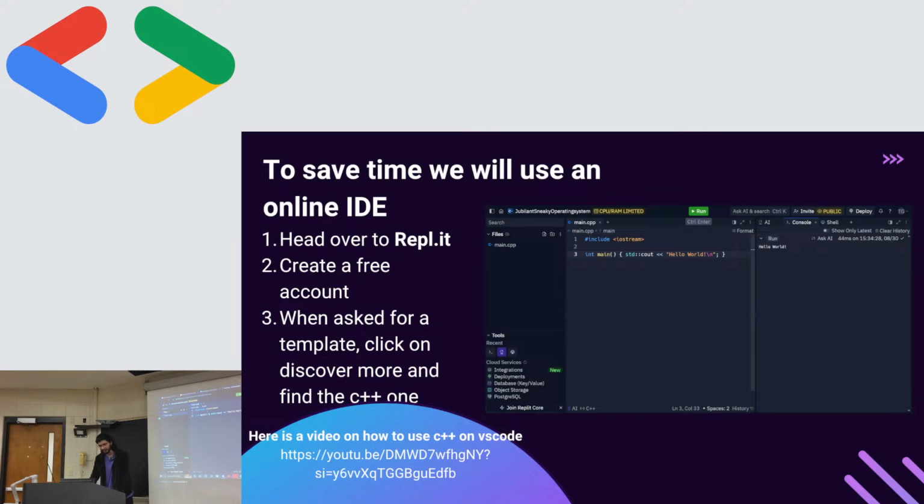Essentially, right over here to our right, you can press console. This is where the outputs are going to come in for your code, files are on the left, and the middle right here is going to be the actual text editor.